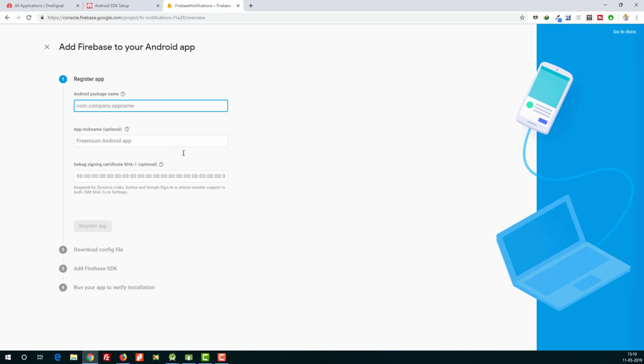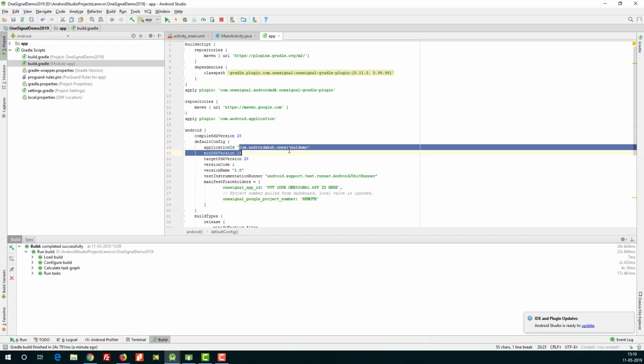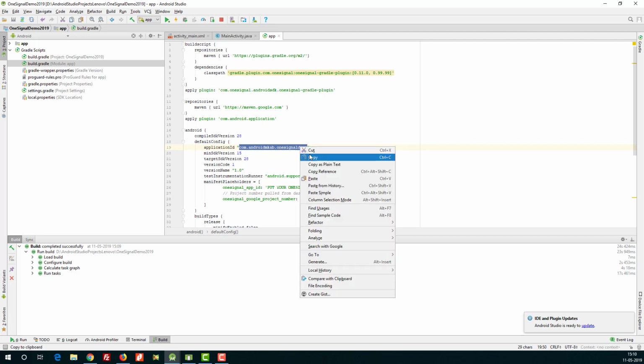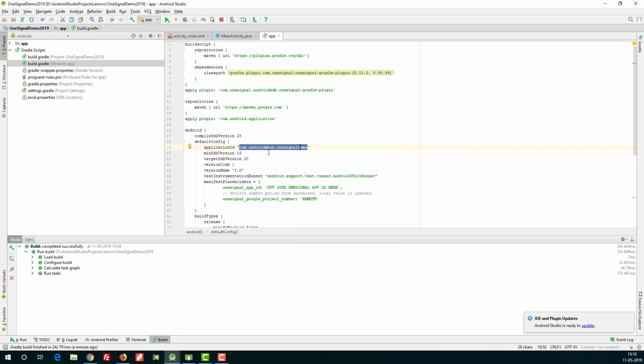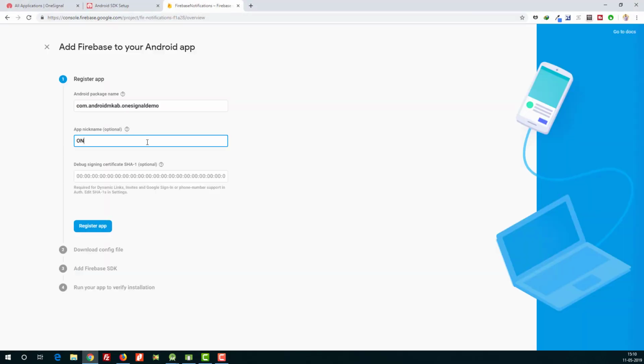So what you have to do is go to your Android Studio and copy your application ID from the build.gradle. Okay, don't paste whatever I am copying here. You copy your application ID from your Android Studio and paste it here and give a name for it. It is optional. I mean, you can give any name. Then click on register app.